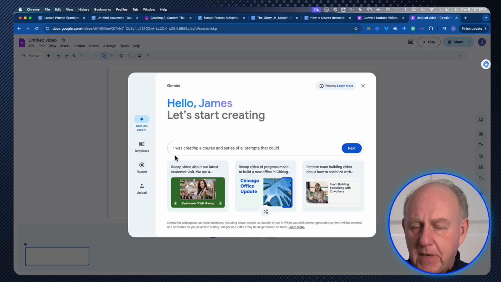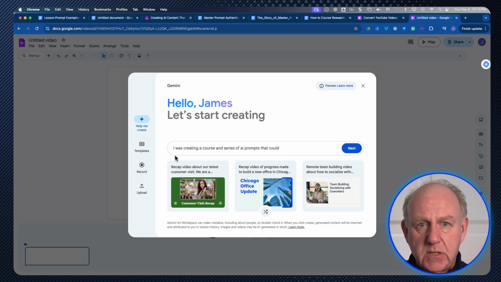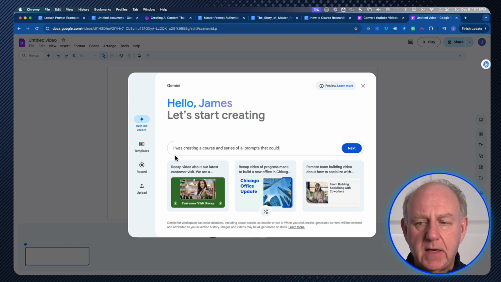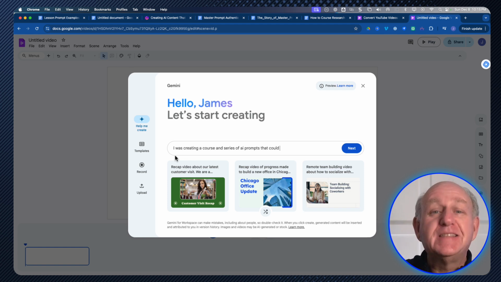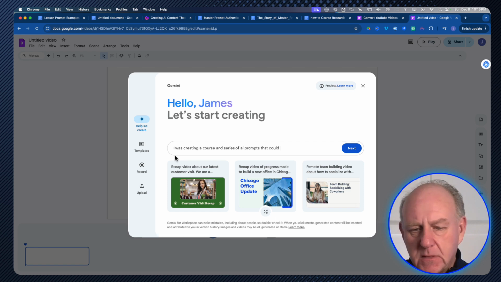So what I was doing earlier is I was using ChatGPT and a couple other tools to create some prompts that I could use in a course. And the prompts were about making sure that you had authentic content by providing the authenticity markers before you prompted. So it's like a pre-prompt.